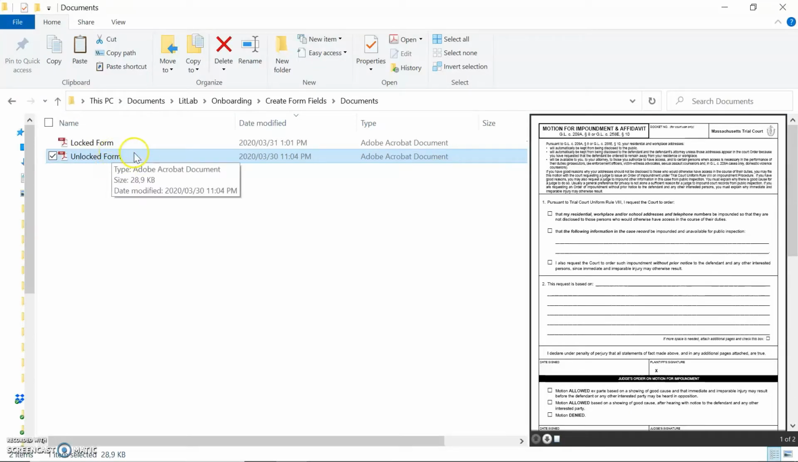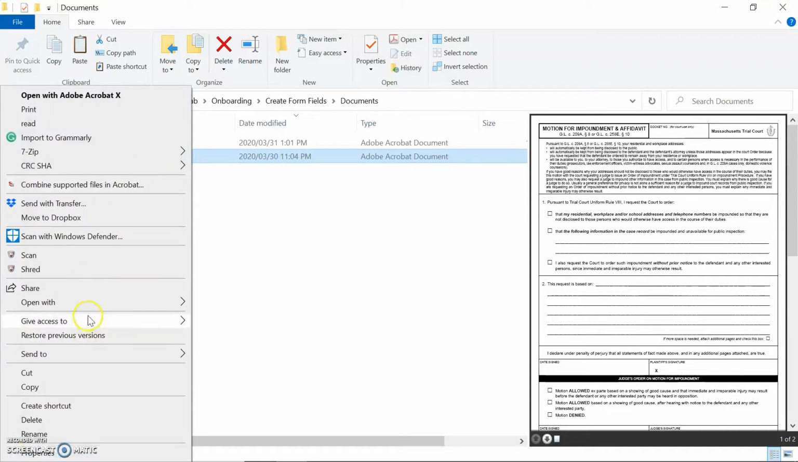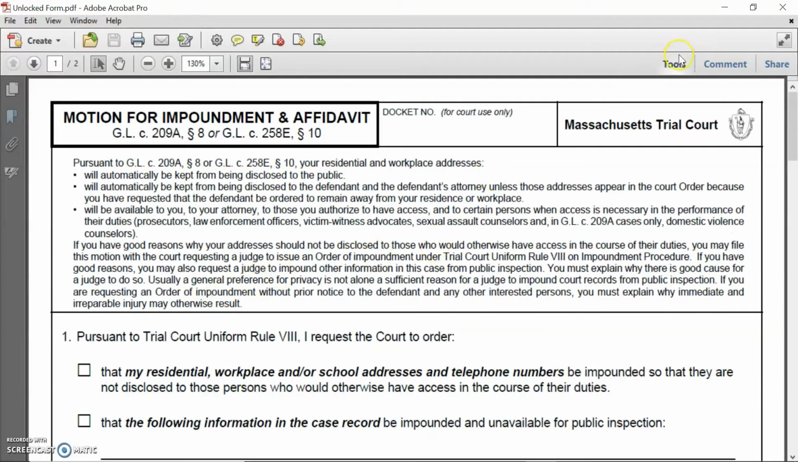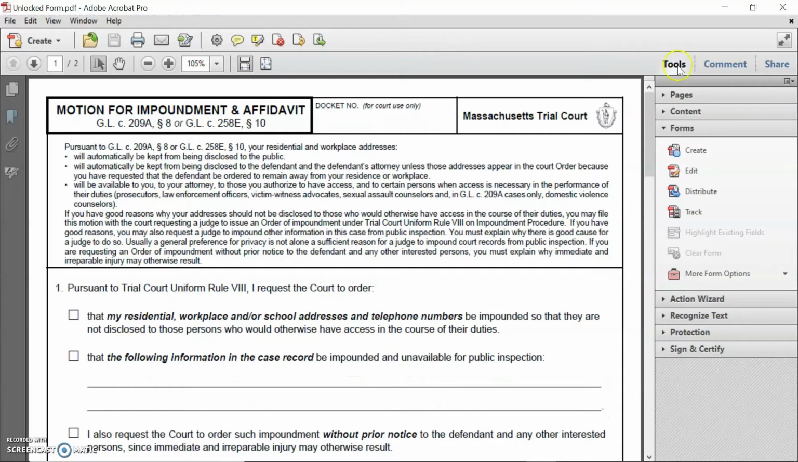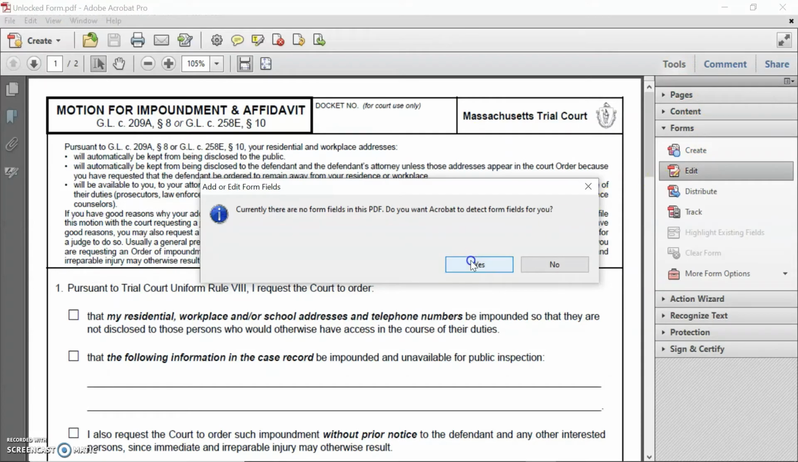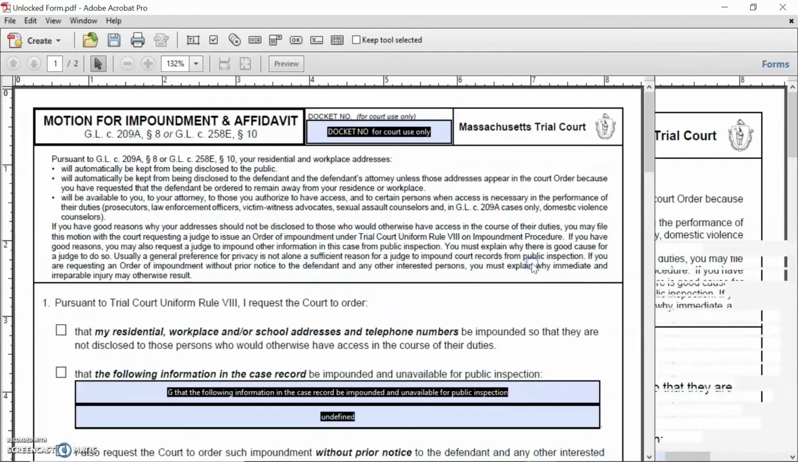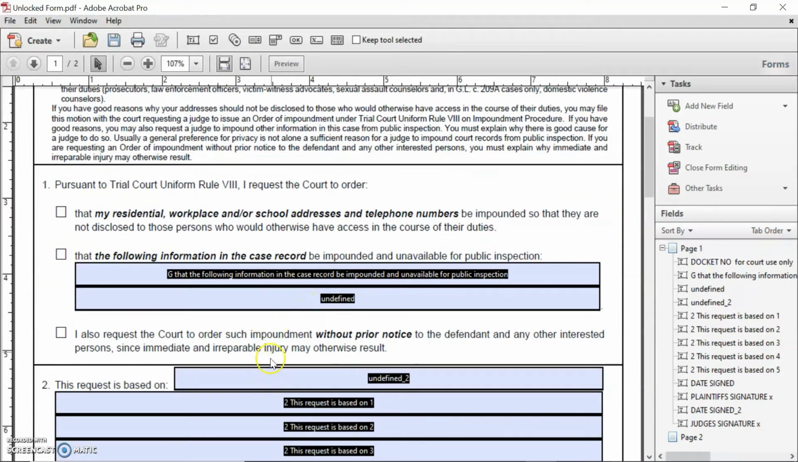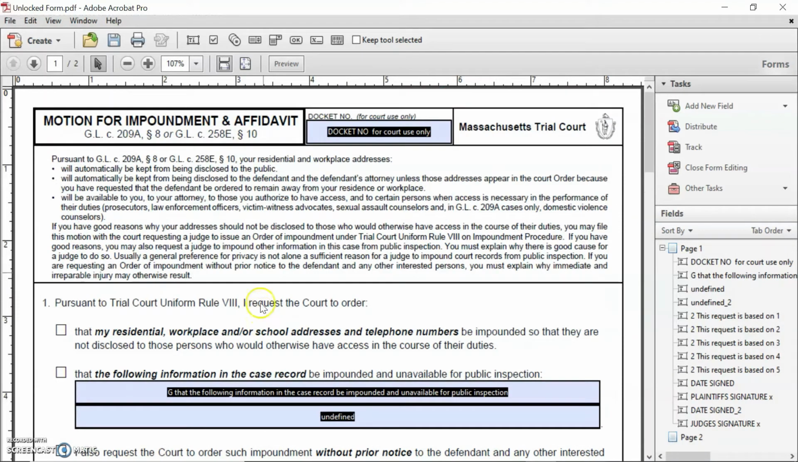So you bring up your downloaded form, right-click, open with Adobe Acrobat. It brings up your form, and in the top right here, select Tools, you open up Forms, and then you select Edit. It'll prompt you to automatically detect the form fields. You just select Yes, and then press OK. So now what it's done is it's identified areas that it thinks there should be form fields in. But you'll notice here that certain areas have not got the necessary form fields.